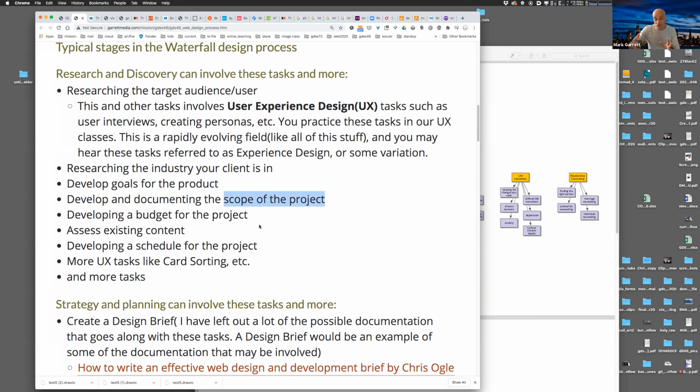How much is there to this project? Is it 100 pages? Is it 5 pages? That kind of stuff. Budget, you might figure out, talk about existing content, scheduling, all kinds of things, UX stuff like card sorting, which we'll kind of do a little bit today, and all kinds of other tasks. So this is basically figuring out what you want to do before you do it, and then researching the users and the company that you're doing the website for, assuming it's a company, or it could be a group or whatever. So that's what you're doing first, is kind of a discovery phase.